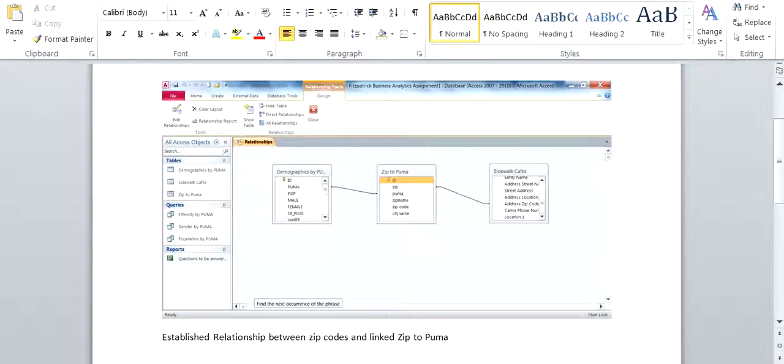So here we are in part 2, and I established the relationship of part 1, not knowing that was part of part 2. So this is the Word document that I had to establish the post-established relationships in. As you can see, demographic of Puma is related to Zip to Puma by Puma, and Zip to Puma is related to Sidewalk Cafes, 3 zip codes, so we're going to relate those two later. Demographics by Puma and sidewalks to Puma.